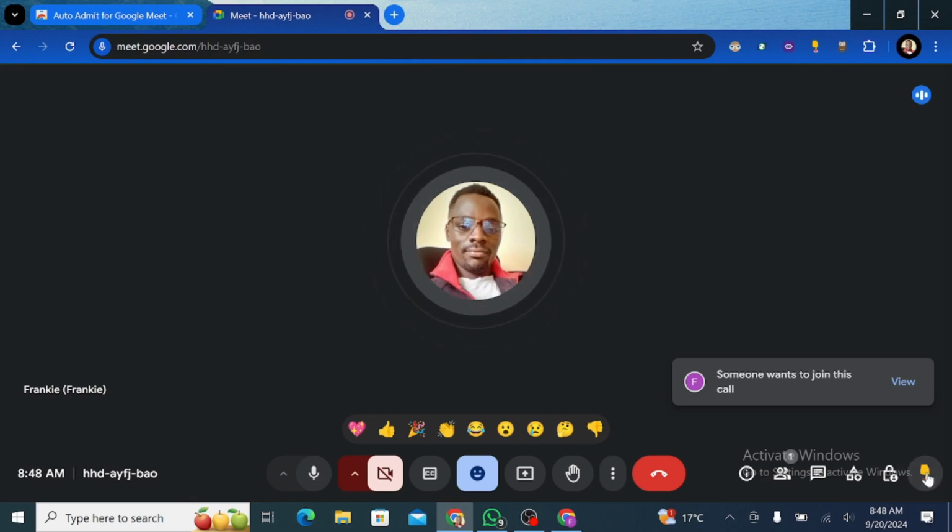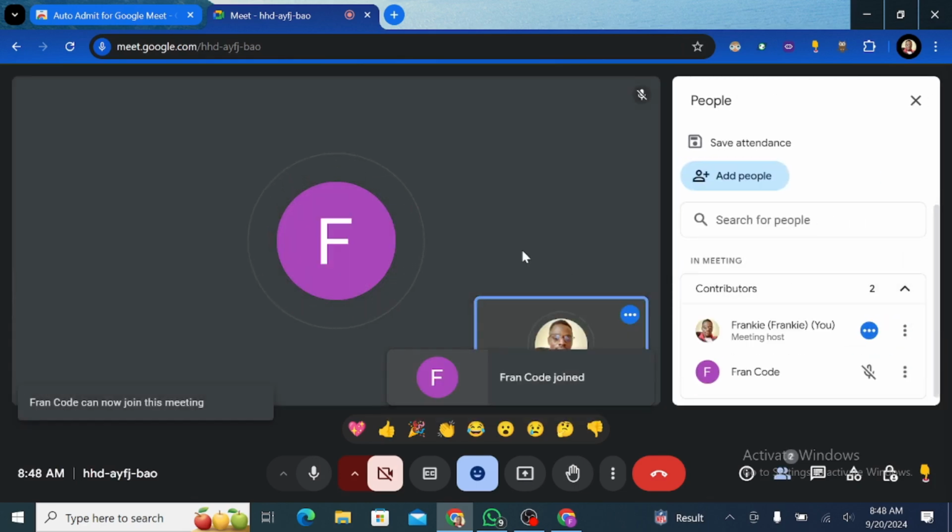So just tap that, and then we can just wait a little bit, and you notice that the person will automatically be accepted into the meeting. Let's just tap this view option, and then you'll notice that they have been automatically admitted. I've not tapped on the admit button because it is automated.